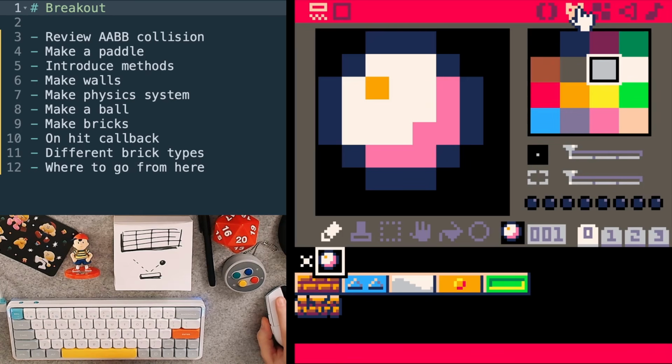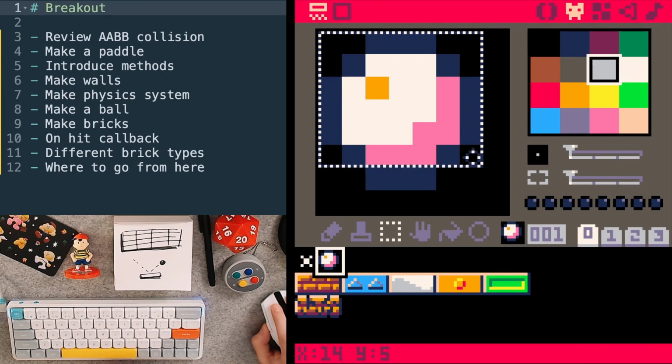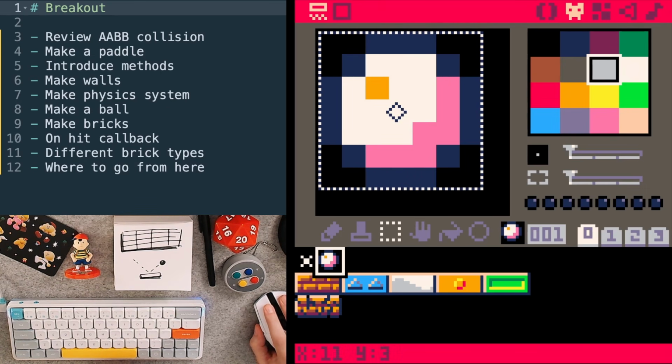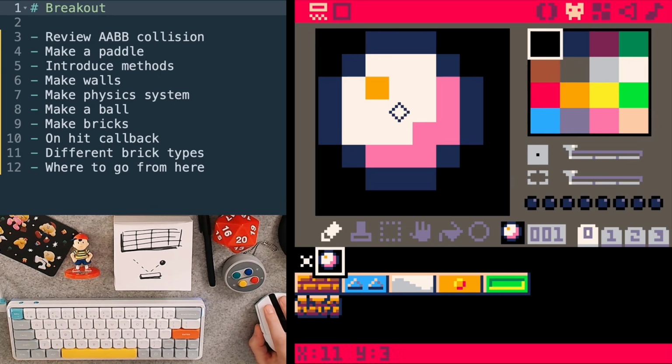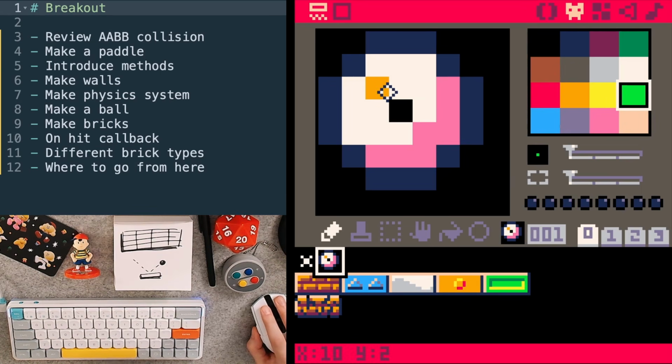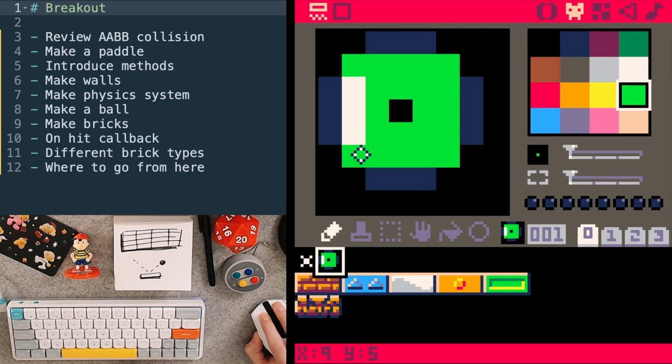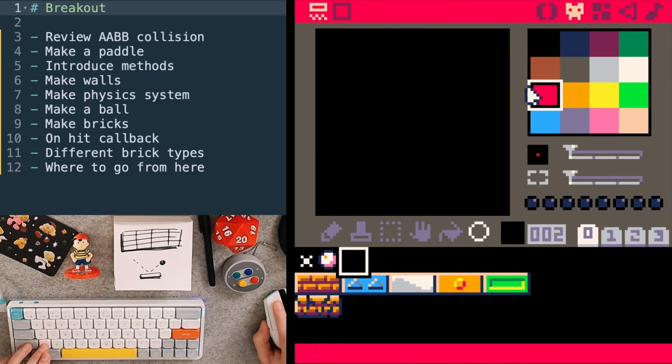Let's make breakout. I've prepared some sprites already. We've got our ball. I made this ball kind of an odd size, literally. It's 1, 2, 3, 4, 5, 6, 7 by 7. The reason for that is, if you imagine you have this middle pixel, and then you work out from there a radius. So a radius of 1 is like this. A radius of 2 is like this.